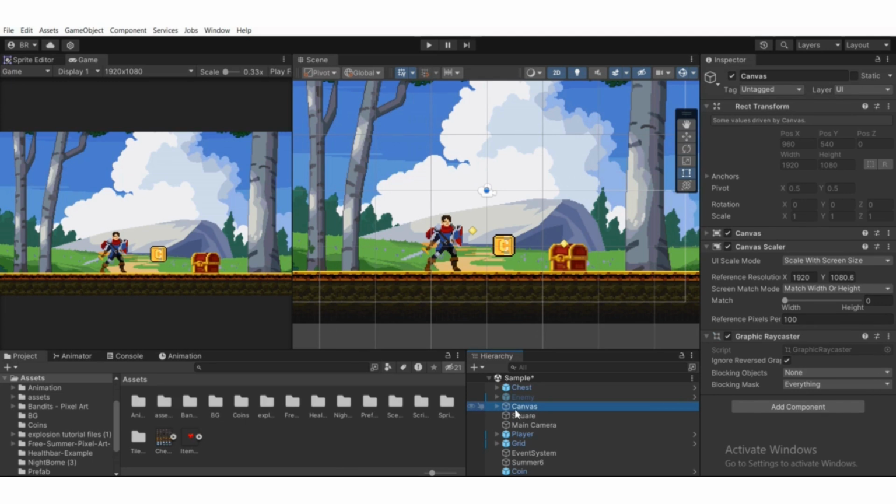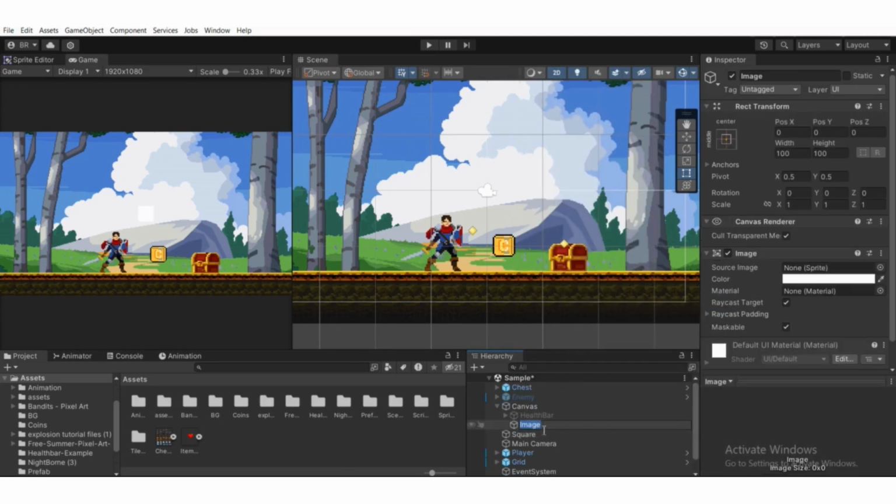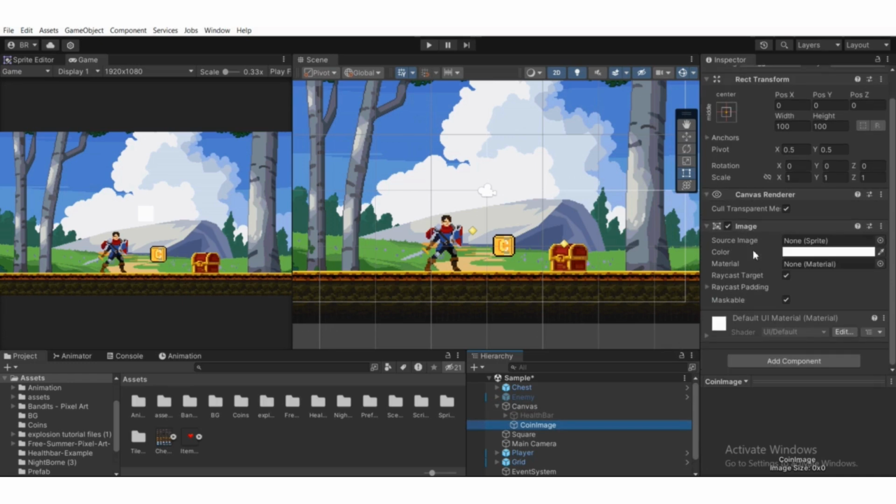So right click on canvas, go to UI and select Image first. We're gonna name this something like coin image. Okay, we're gonna name it coin image. And after that, as you can see, it has an image component. As you can see it says none sprite. So what we're gonna do, we're gonna drag the coin sprite over here, the first one.